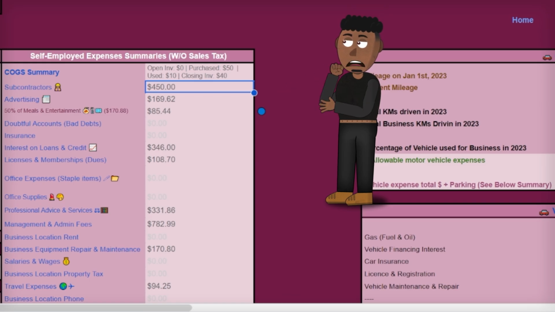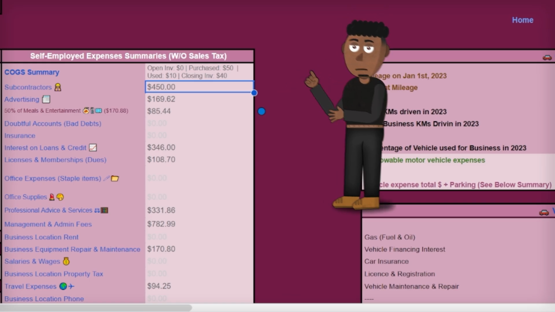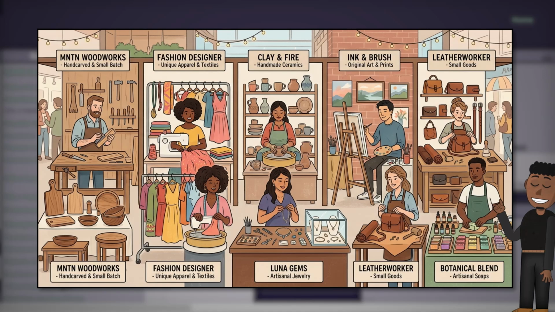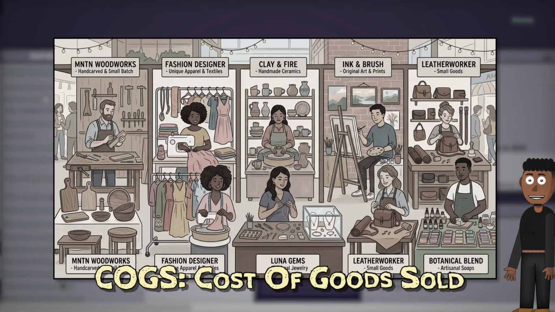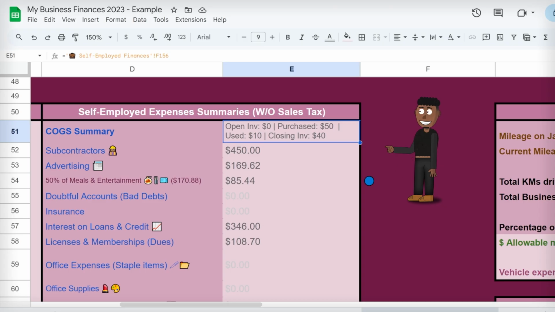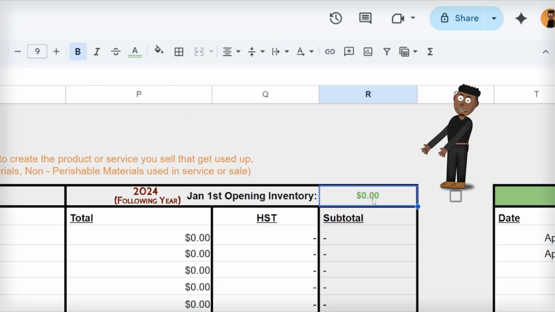Moving on, they'll probably want to know if your business has any inventory. Are you a craftsperson that has to stock up on materials to make or create things to sell? If not, your answer is probably going to be no. If you did have inventory or COGS, you'll want to give them these numbers: opening inventory, inventory purchased during the year, inventory used, and your closing inventory, which then becomes your opening inventory for next year.